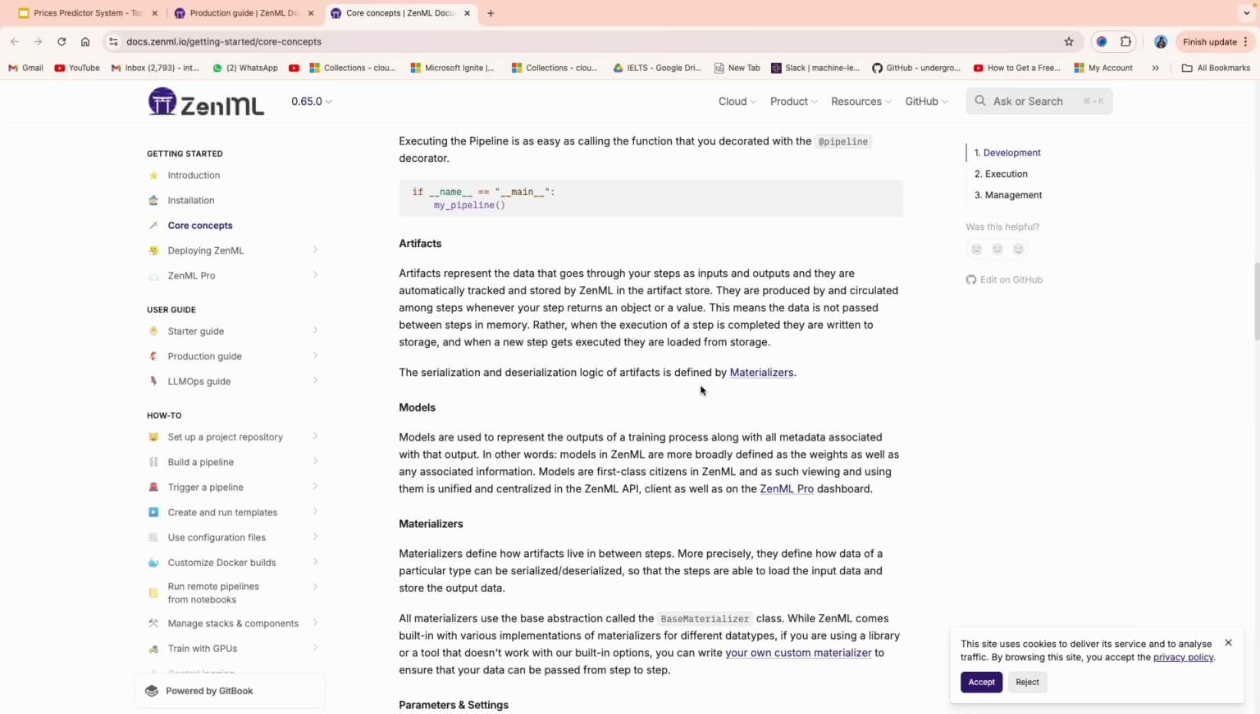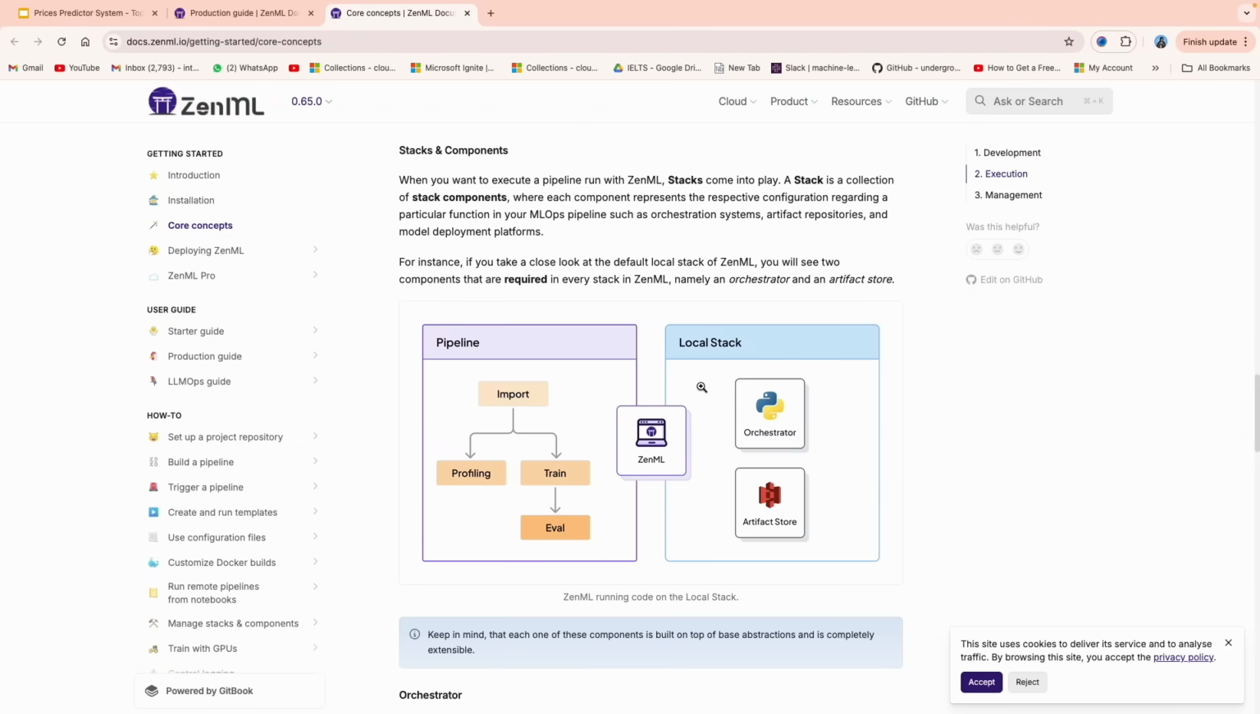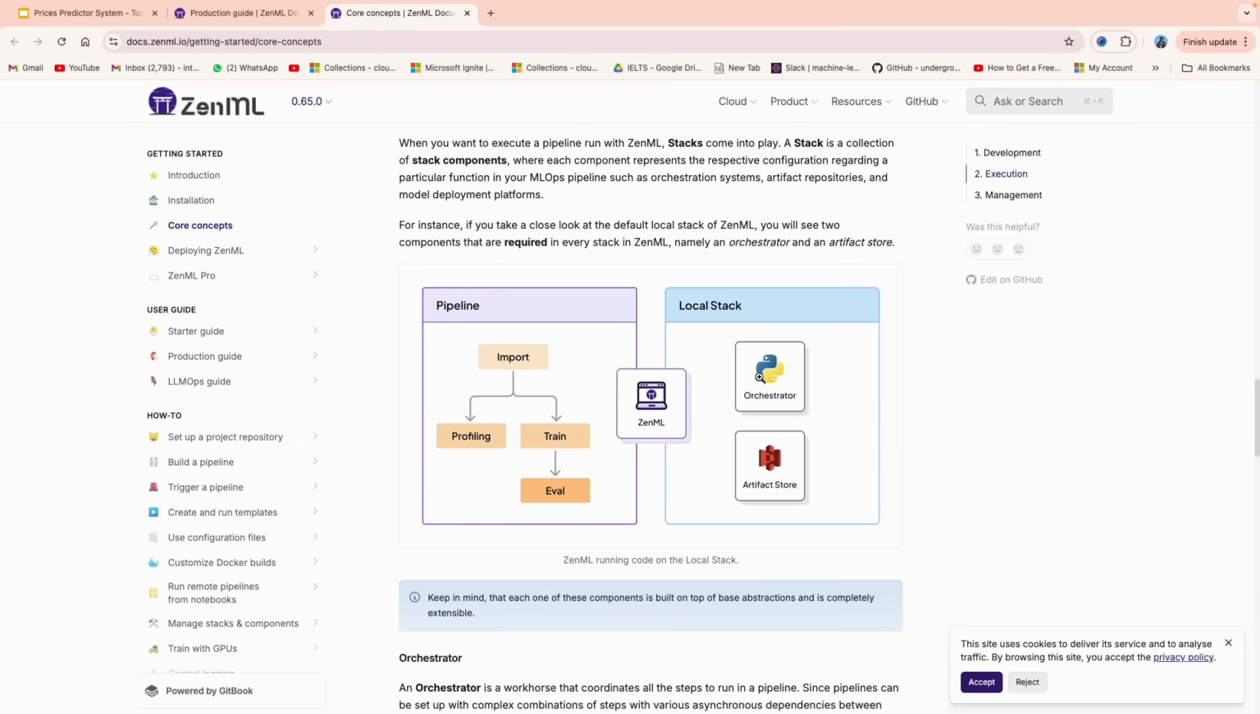I don't want to go into artifacts, models, parameters and all, but I want you to look at the concept known as the local stack. So what does local stack mean? Over here we'll be using MLflow. I'll come back to this stack once again, but over here we'll use MLflow for tracking our experiments and MLflow for deployment, and you want to tell ZenML that you're going to use that. So the local stack will have the Python orchestrator and artifact store, but also the experiment tracker set to MLflow. You want to indicate those in your stack.